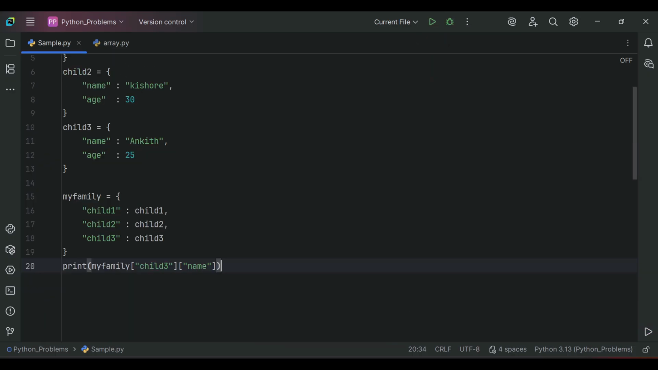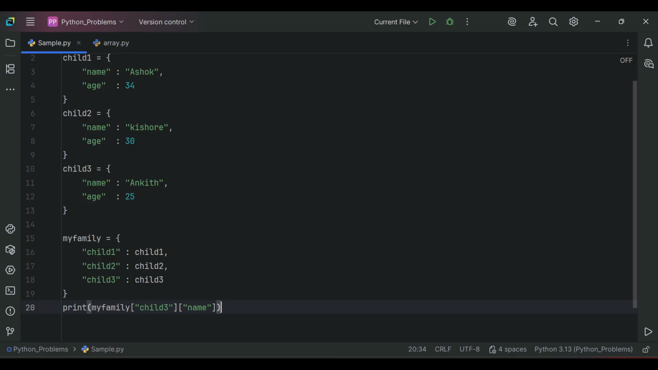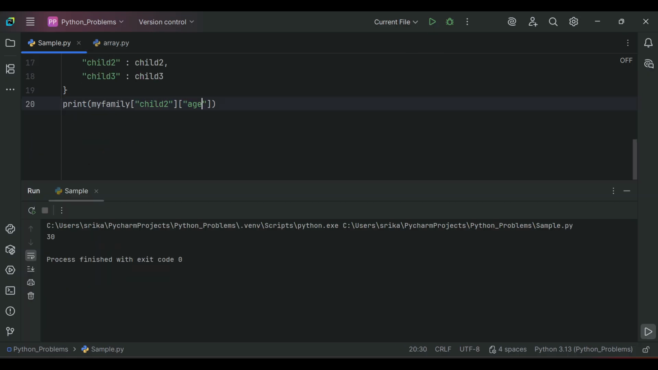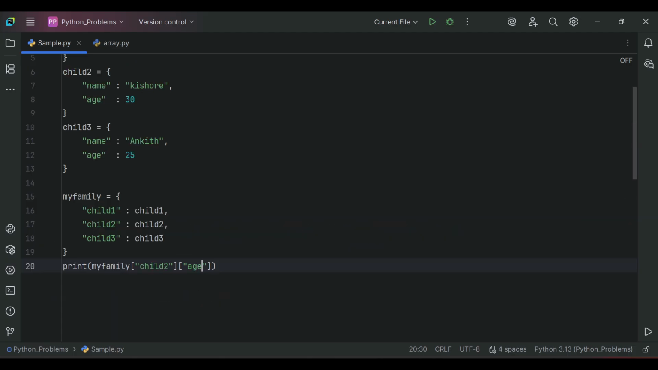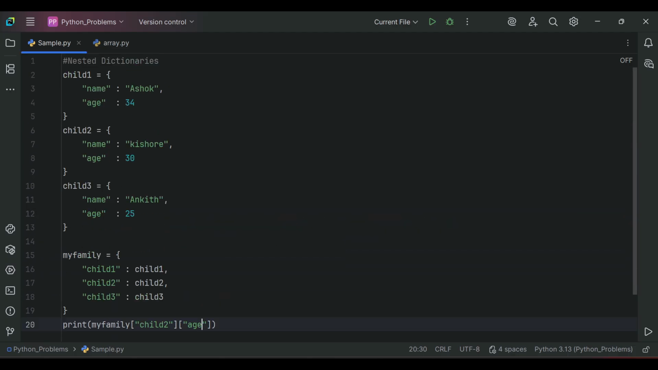Here you can give these key value names. First under the child 3, in child 3 name, what name is there? Ankit is there. Suppose if you want to print in child 2 Kishore's age, you can mention it like this. It will print 30. In this way you can access elements in a nested dictionary. I hope you understand friends.